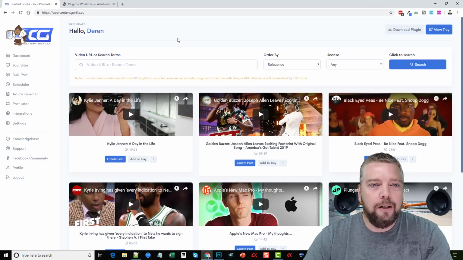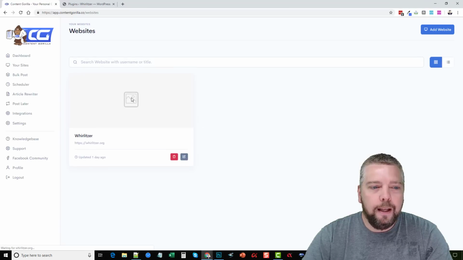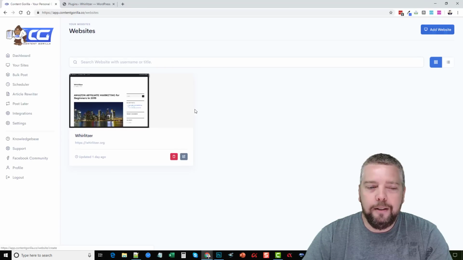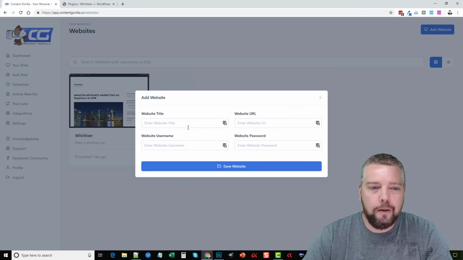So when you go back to Content Gorilla, what you want to do is go down here to your sites. And you can see here where you can add sites and you can add a bunch of them and you can search for them in here. If you have a lot added, you can just come over here, click add site. And all you're going to do is give it a title, the website address, enter your username and password that you use to log in with, and then save it.